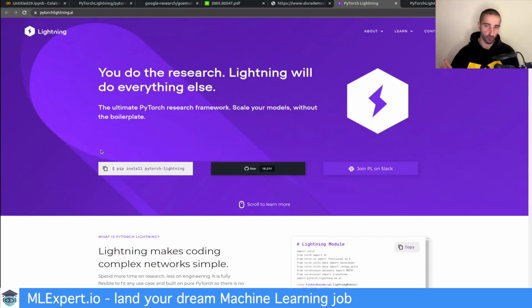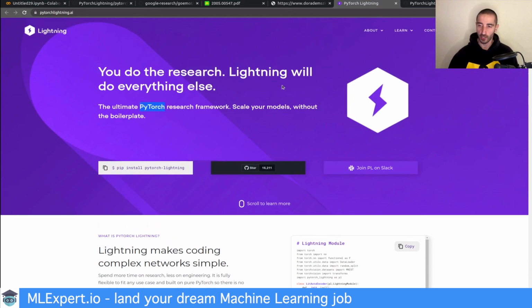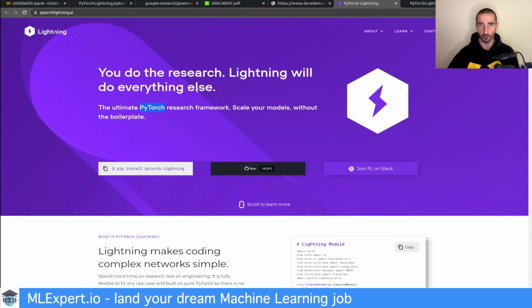So what is PyTorch Lightning? At least according to the official website, pytorchlightning.ai, it's a framework for researching using PyTorch, and it helps you to scale your models or train your models and get rid of the boilerplate that is associated with using PyTorch to train deep learning models.